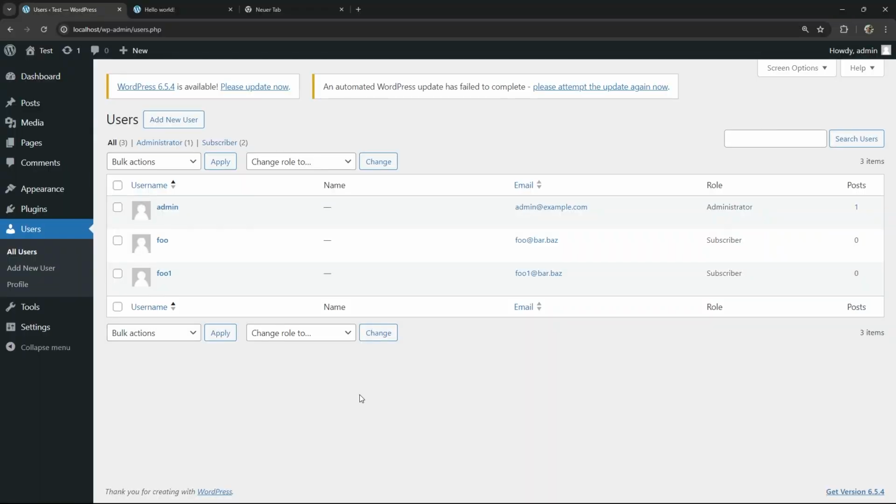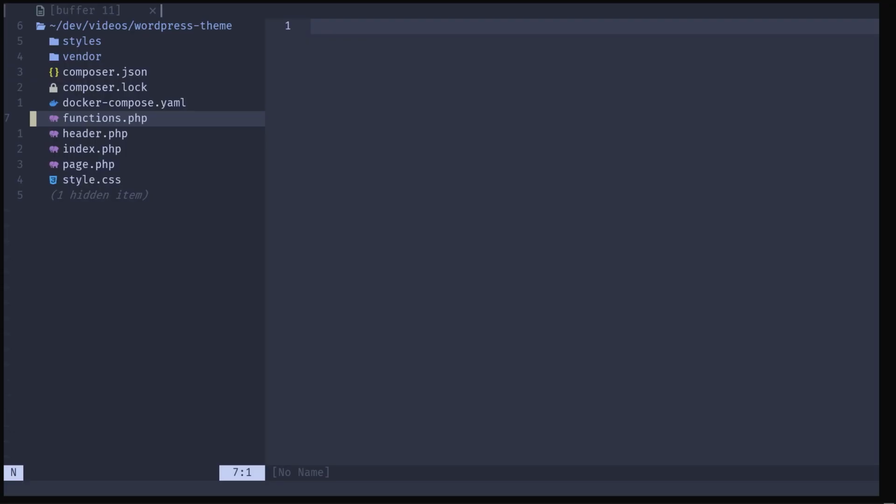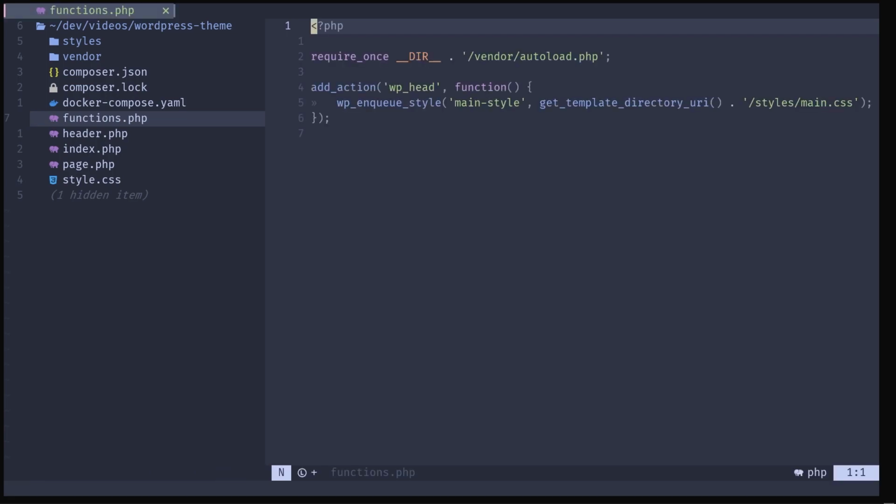Alright, without further ado, let's dive into it. If you're in a theme, then you're going to need a file called functions.php. If you're in a plugin, you're going to need a file called index.php in the root of your plugin. I'm in a theme, so I'm going to open up this functions.php file, and I'm going to start by hooking into the REST API init action.